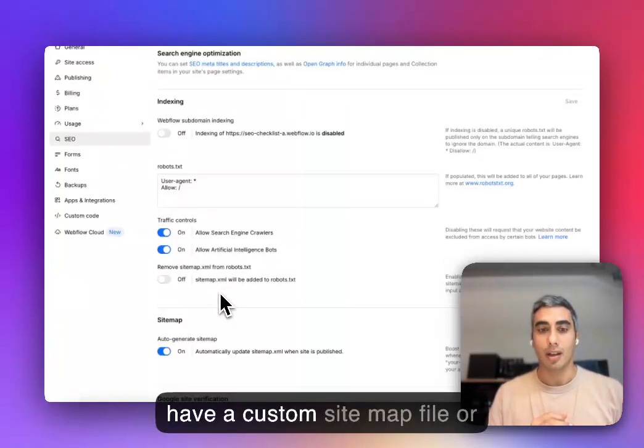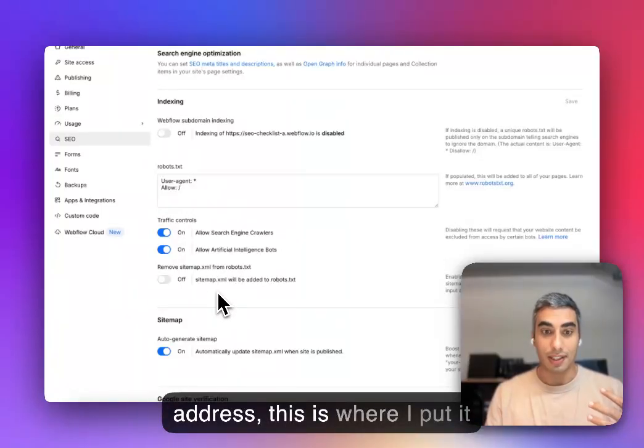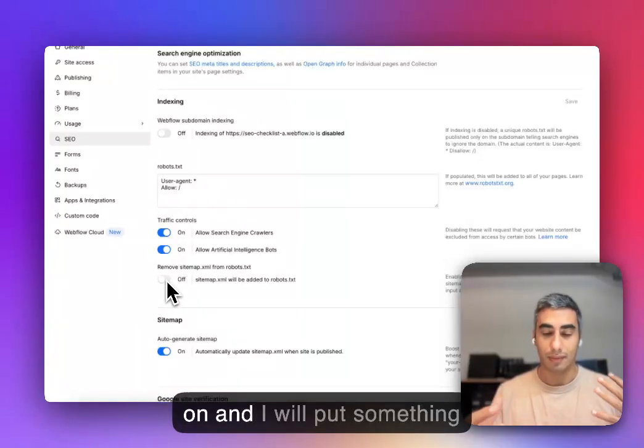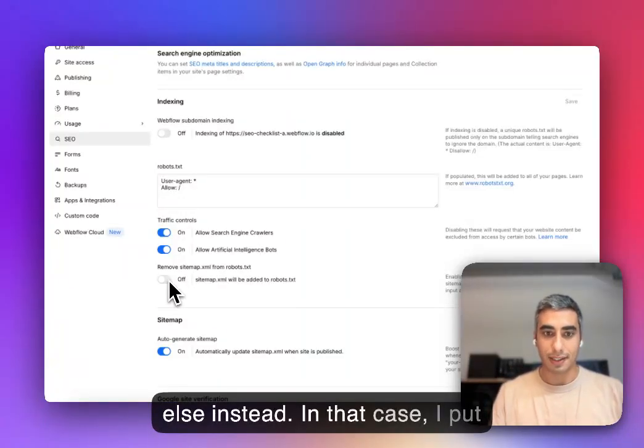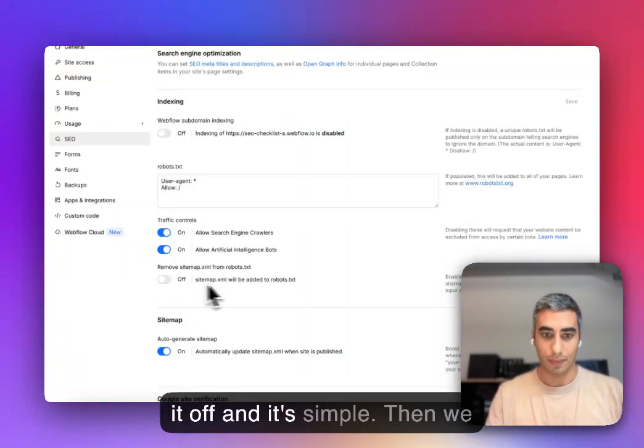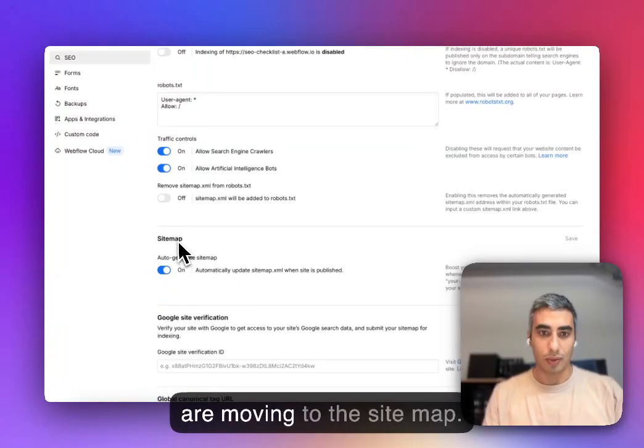If I have a custom sitemap file or address, this is where I put it on, and I will put something else instead. In that case, I put it off and it's simple. Then we are moving to the sitemap.